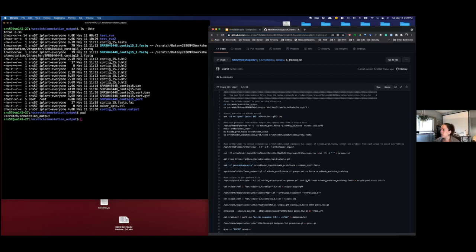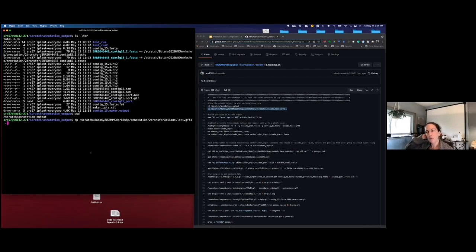And then we're going to cheat. As I said, that last script would take too long to run. So we're just going to grab that file from somewhere else. So that's our Mikado output. And we can take a look at that once it copies over. So let's take a look.